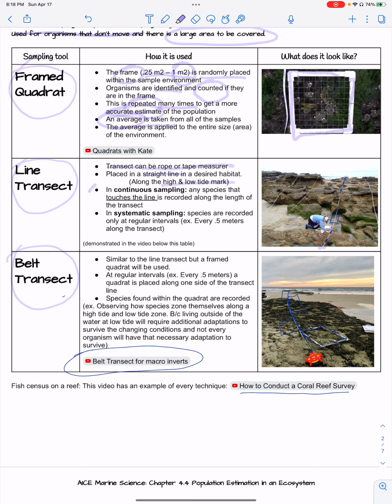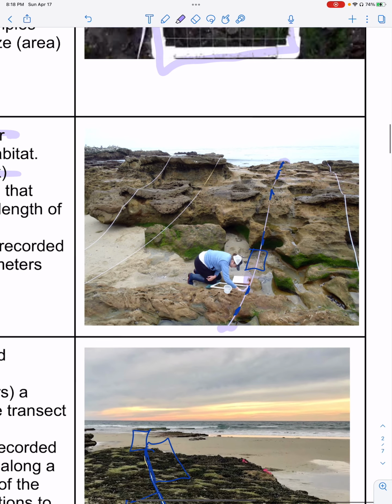And then within that, there's two different types you can do. You can do continuous sampling. Any species that's touching the line is recorded along the length of that transect. So no matter what, every time you see a species along the line, you're going to be recording it.